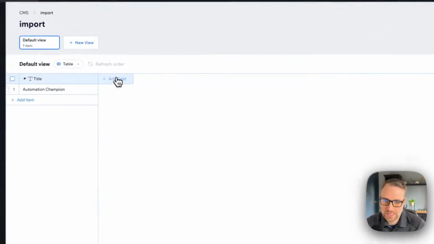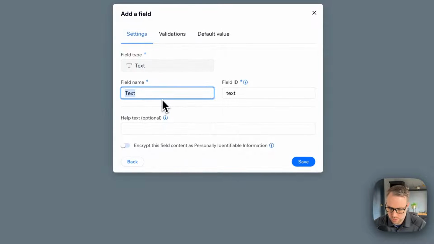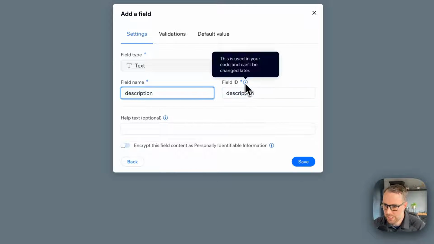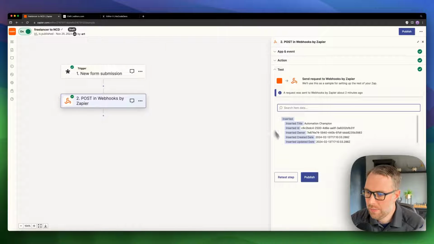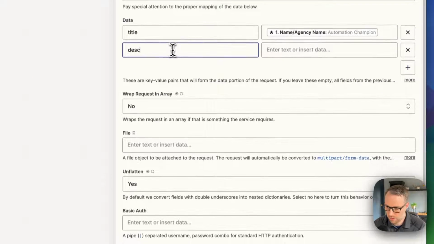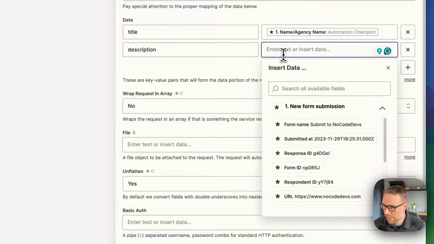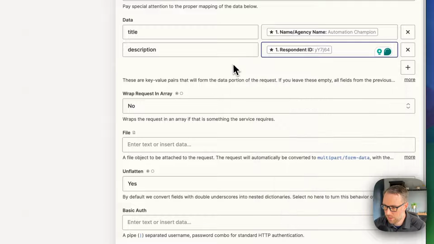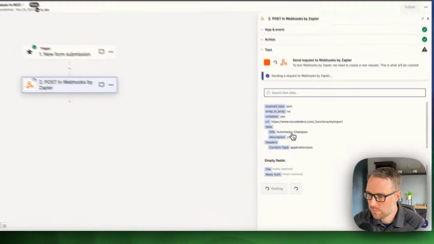If we were to add a second field, say it was text, and we were to call it description, the field ID is simply description. We can click save. If we head back over to Zapier, in our action step, we can just add another row. We can call this description. And then we can map any data that we want to this description. Let's just say we want to map this response ID to description. We can hit continue and retest this.